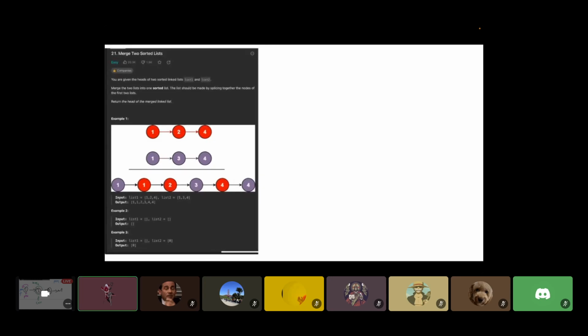So merge two sorted lists. You are given the heads of two sorted lists, list 1 and list 2. You want to merge the two lists into one big sorted list. And this list should be made by putting together the nodes of the first two lists. What that means is that you want to use as little space as you can. You only want to have constant space, not O of n space, because I'm sure you can probably hack your way around doing it with other stuff.